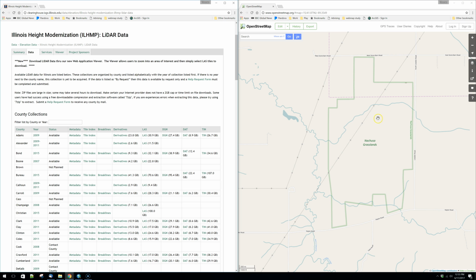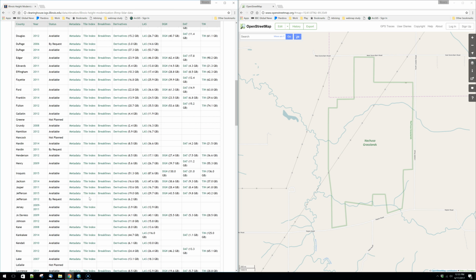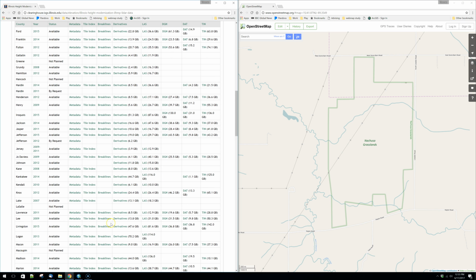Now, the Nechuza grasslands is right in between two counties, Ogle and Lee counties. So you could go down to those counties directly and you could download the original LiDAR data. You could also get derivatives, and those would probably be fine. Some of those are probably going to include digital terrain models and whatnot. You can see that the data clearinghouse has a lot of different information, including TINs that have been created.